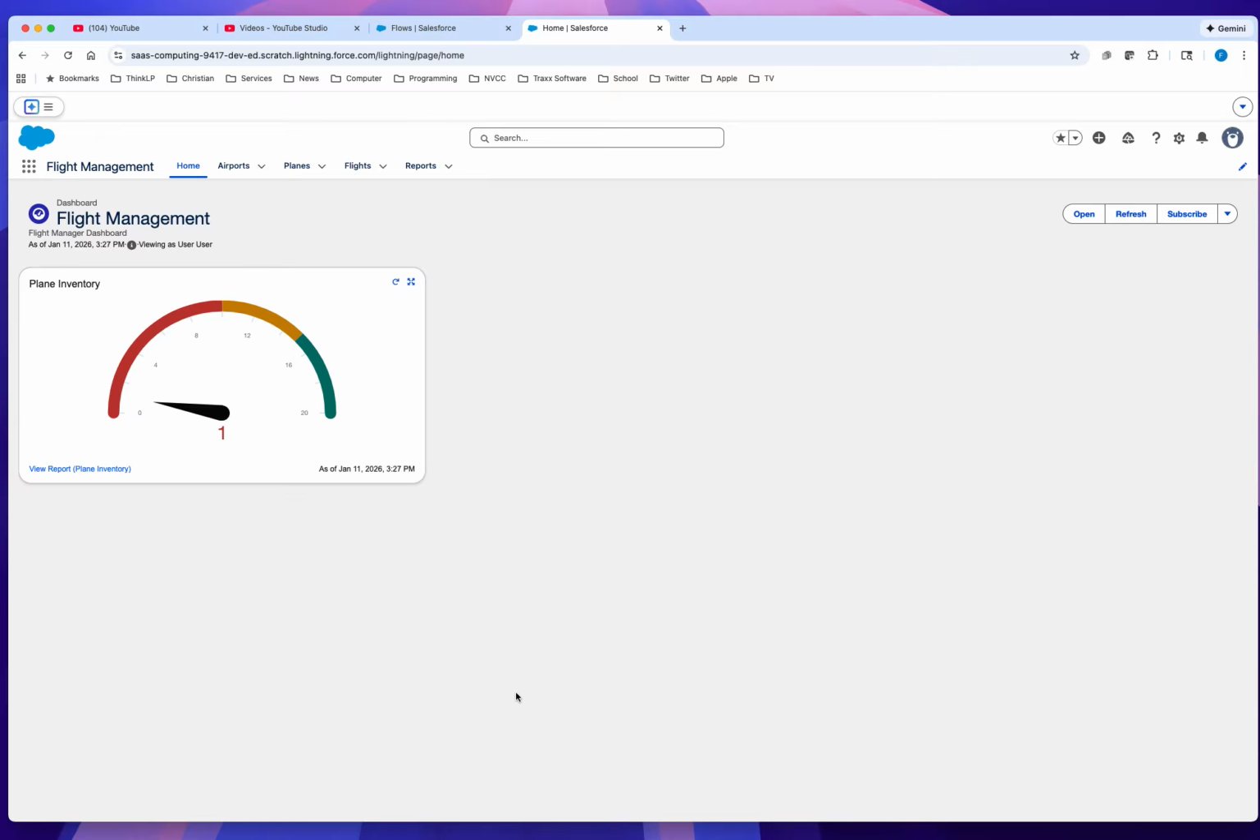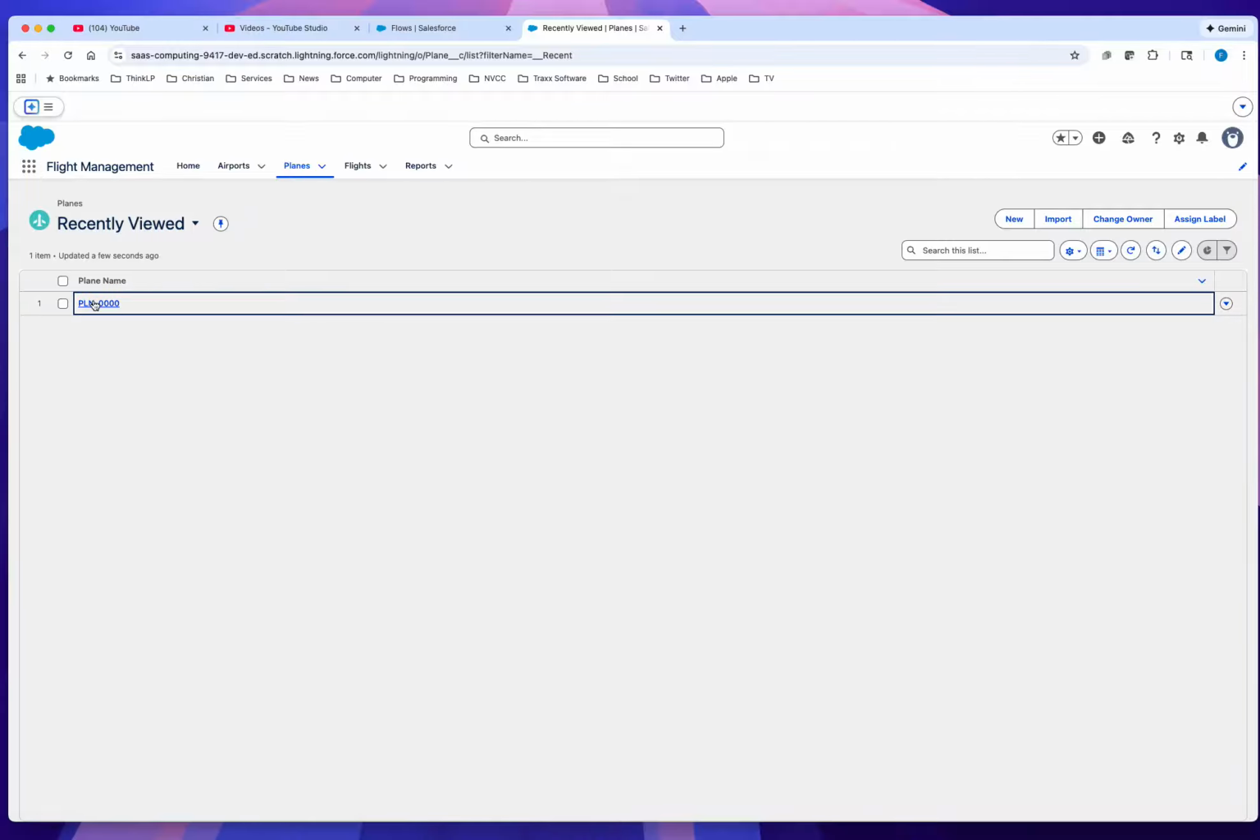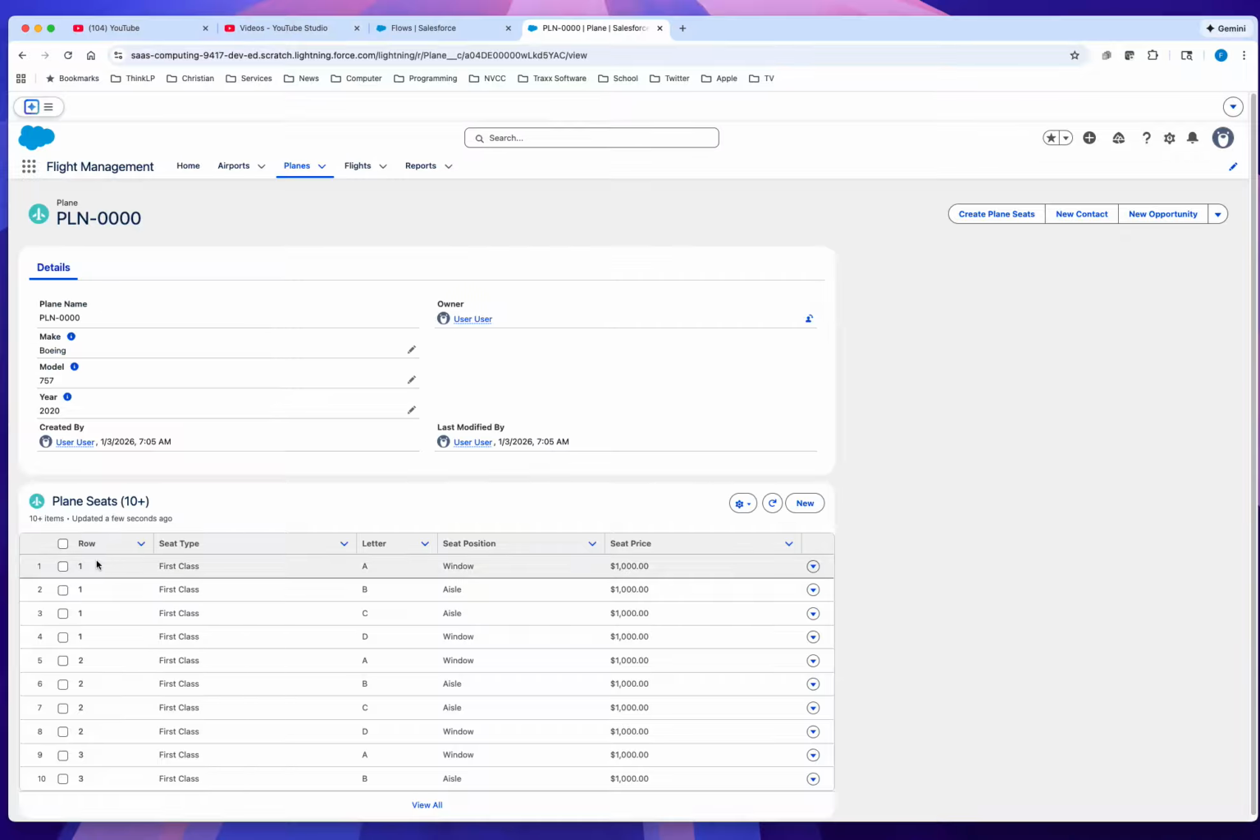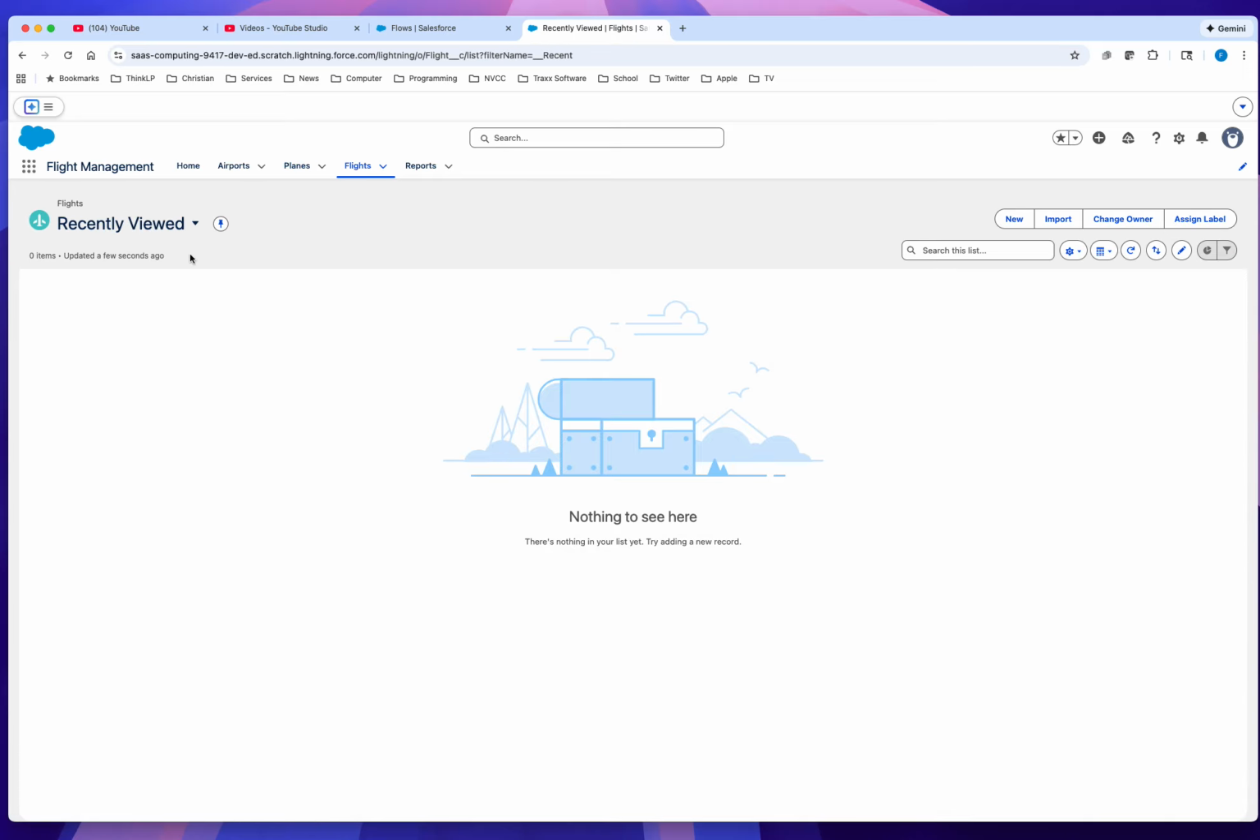All right, so first thing we want to do is in our app, we're in the flight management application. And what we want to do is we've already created our plane. So here we have a plane. This plane has all of its plane seats already created. So the next thing we want to do is we want to actually create a flight.